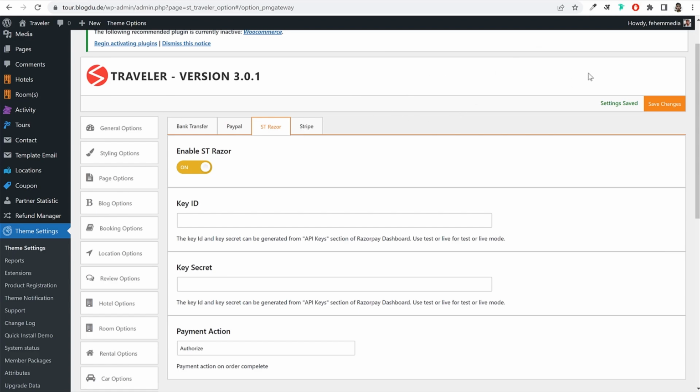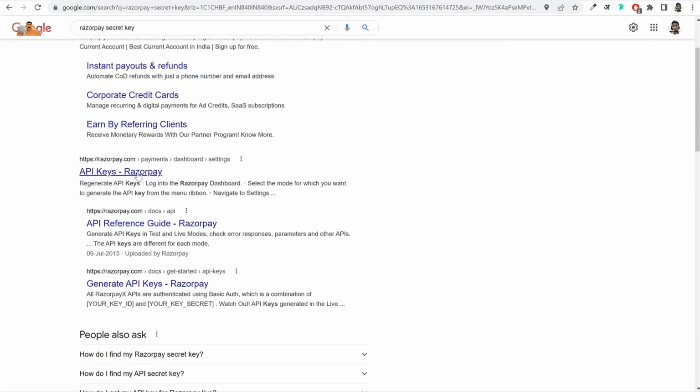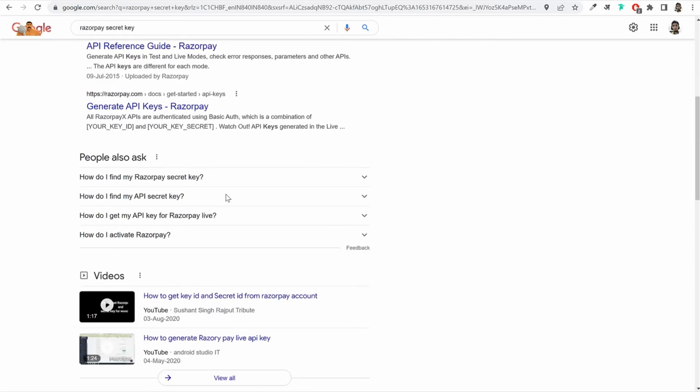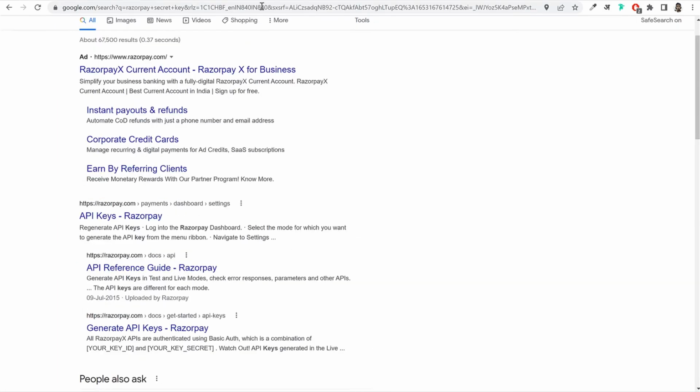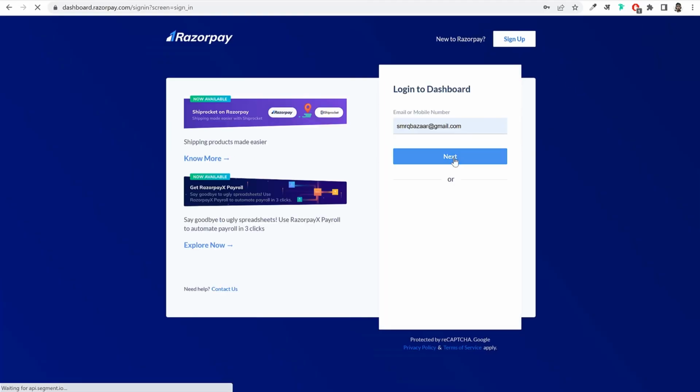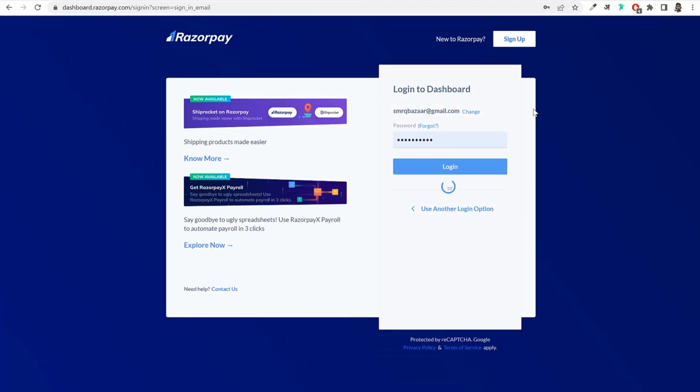You can always go to Google and do a simple search. For example, for Razorpay key ID and secret, you can go to Google and search for Razorpay secret key, and as you can see, you have to go to settings, and this will guide you how you can get this key. So basically you just have to go to dashboard.razorpay.com and log into your Razorpay account. Obviously first we need to have PayPal, Razorpay, or whatever payment gateway you're going to use.